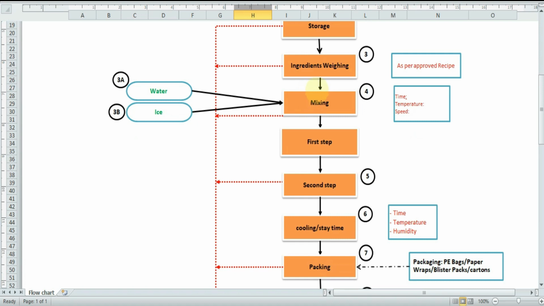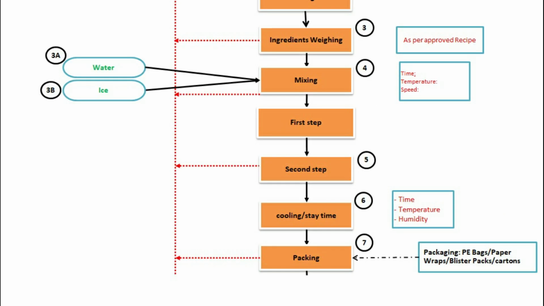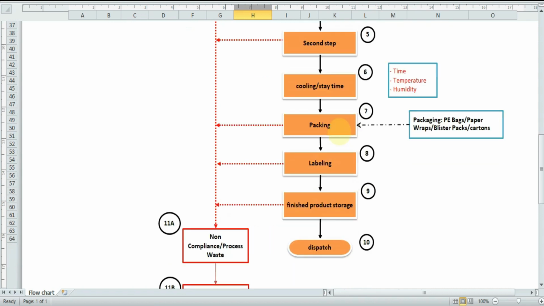The fourth step is mixing, and at the time of mixing we mostly make sure about time, temperature and speed. I have mentioned water and ice because both of these are added at the time of mixing. After mixing, I have mentioned two generic steps as first step and second step. You can mention these two steps as per your product. The sixth step is cooling or stay time. And for the cooling purpose, we mostly give specific time, temperature and humidity.